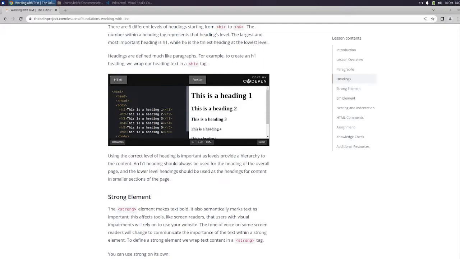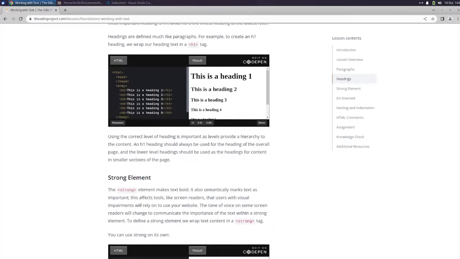Headings are defined much like paragraphs. For example, to create an H1 heading, we wrap our heading text in an H1 tag. Using the correct level of heading is important, as levels provide a hierarchy to the content. An H1 heading should always be used for the heading of the overall page, and the lower level headings should be used as the headings for content in smaller sections of the page.